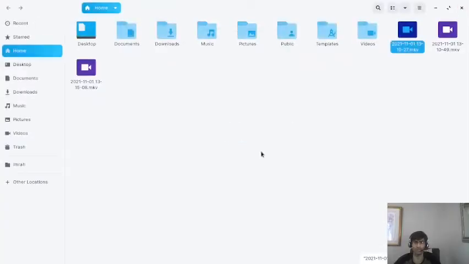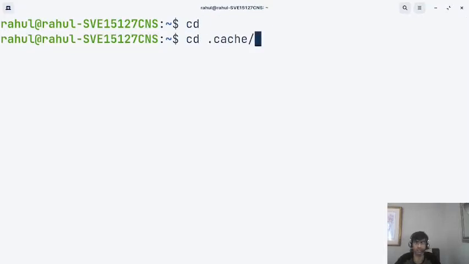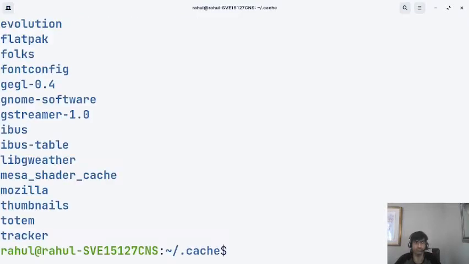It could be a caching issue. So let's try this first. We'll open a terminal, okay? And then on the home directory, so when you say cd, go to .cache, cd .cache. And then if we look for files here, you can see there is this GStreamer directory.